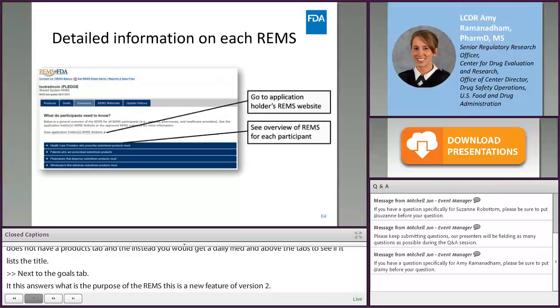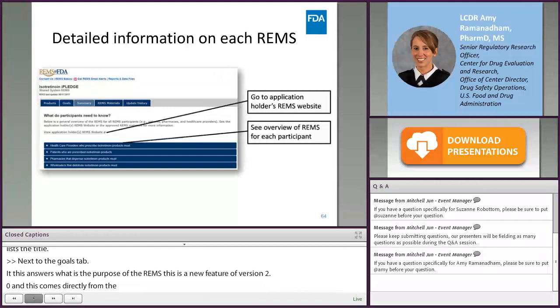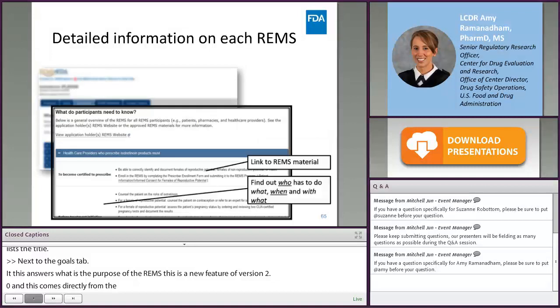All right, so next, selecting the Summary tab, and this answers what participants need to know, including a link to the application holder's REMS website. So if the application holder is required to have a REMS website as a part of their REMS, it would be located here. And we, FDA, review the application holder's REMS website and approve by FDA. But the website is external and managed by the REMS program.